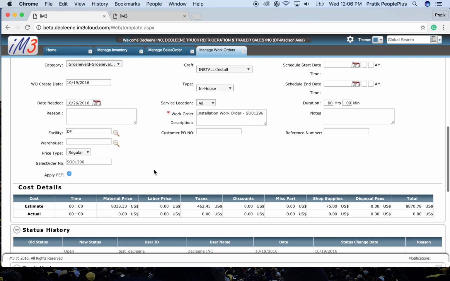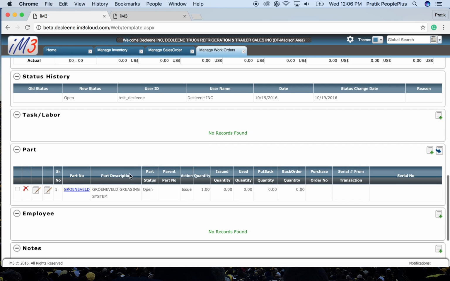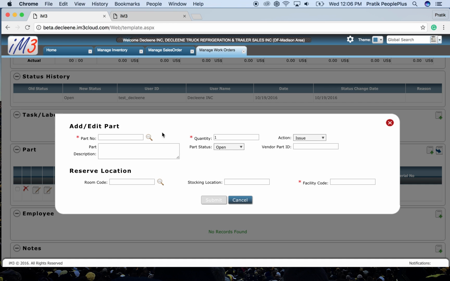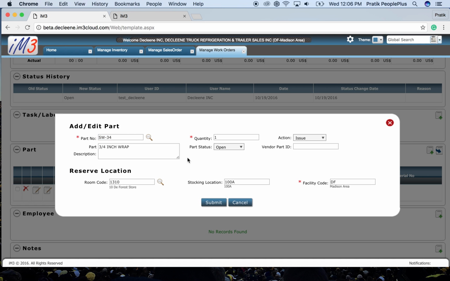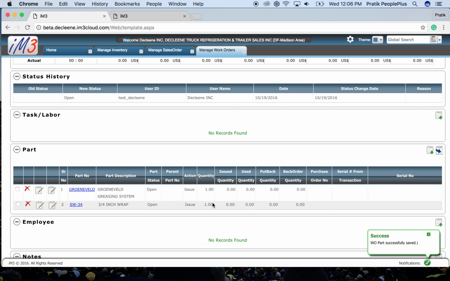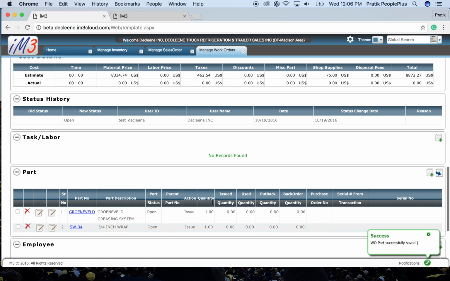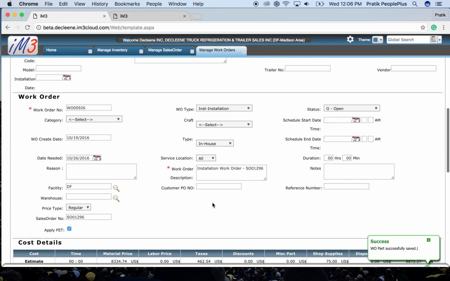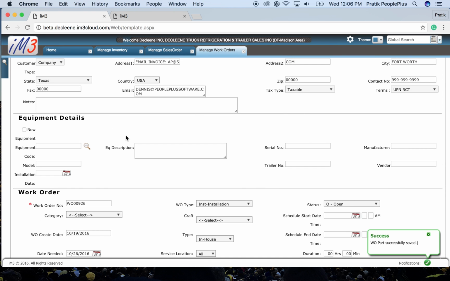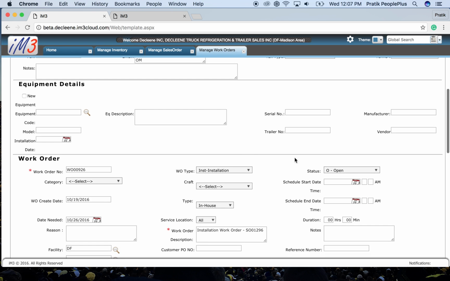Yep. Now I come down here, and I already have my Groeneveld part, and I can add whatever part I need to. So for this example, I'll just use SW34 because I put inventory for that in our beta system. I think that was one of the parts you guys used as well. And you can add whatever else you need. Okay. And now notice, again, I still have nothing on my equipment details. Everything is empty.